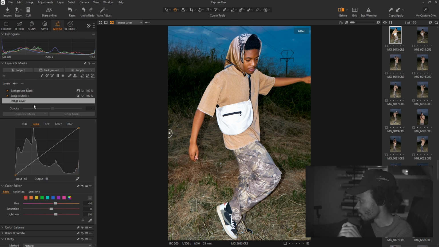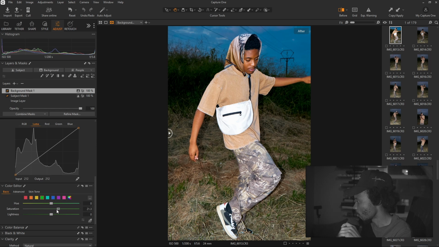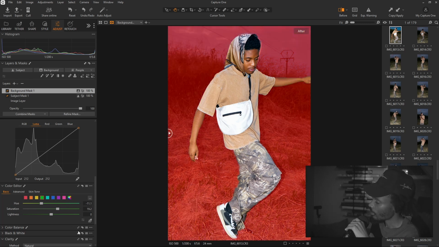So I'm going to come to my background layer again, come to my greens, and see if there's anything I can do with these greens so that they make the image look good. If I decrease the saturation, it's not really that good. If I increase it a little bit, it's all right. Let's see if we play with the hue. Sometimes you just have to play around with these sliders to see how it complements.